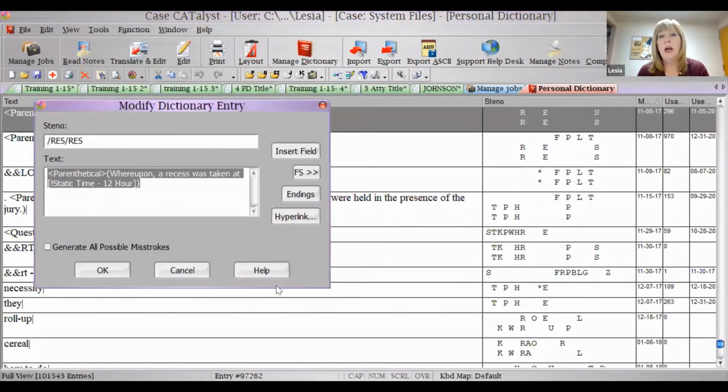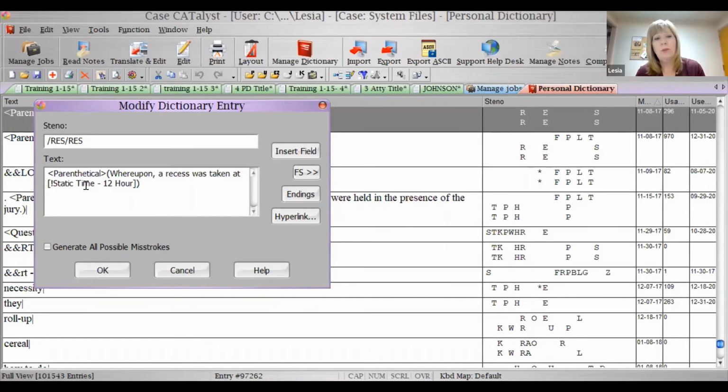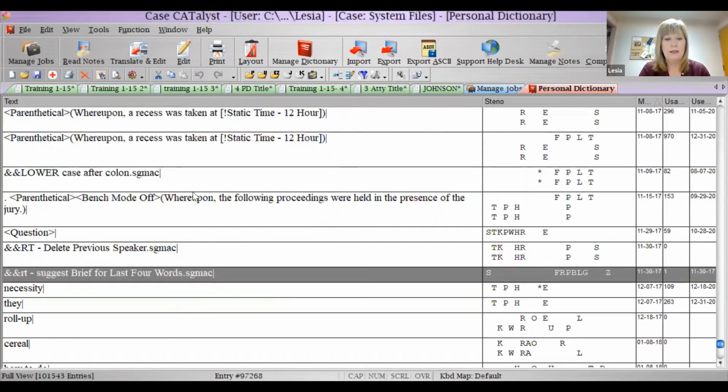So not everybody puts the time of a recess. Some people do, and you have to write it down. You hope you go in there and fill it in. If you want the time of a recess, you just put this field in here. Static time in 12 hours. It'll say whereupon a recess was taken at 3:12 p.m. Automatically does it. I don't have to change a thing. Does it immediately.